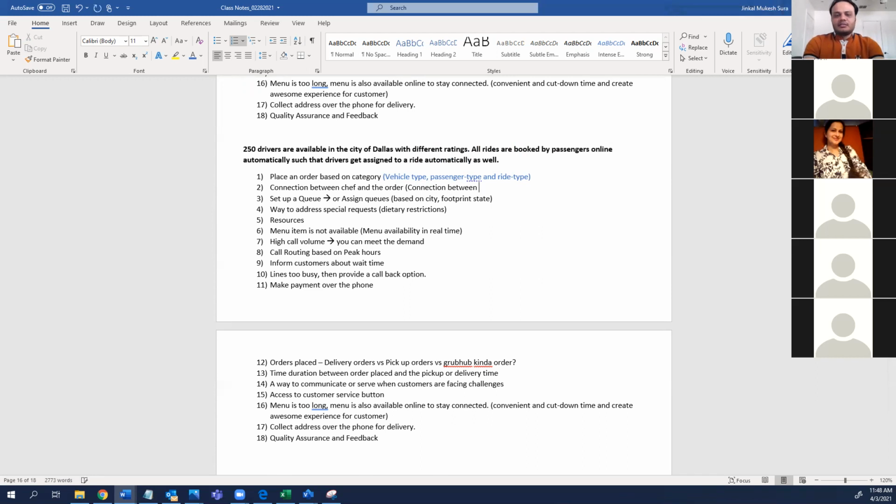Connection between passenger and driver. Customer, passenger and driver. Yep. What's next? Set up a queue. Do we need this? Yes.